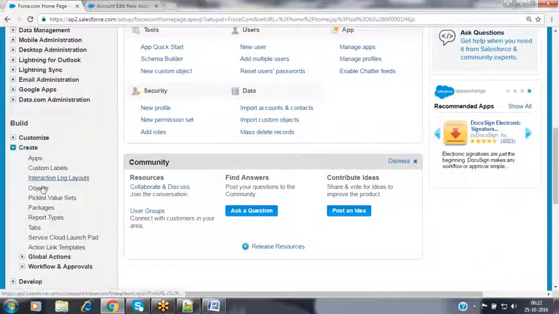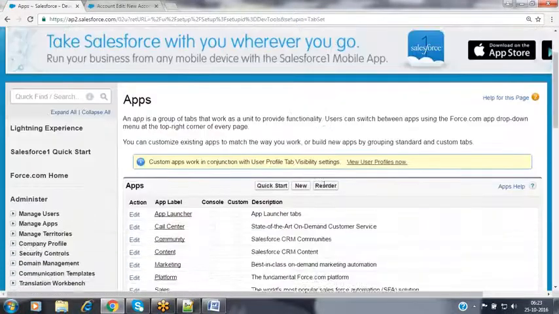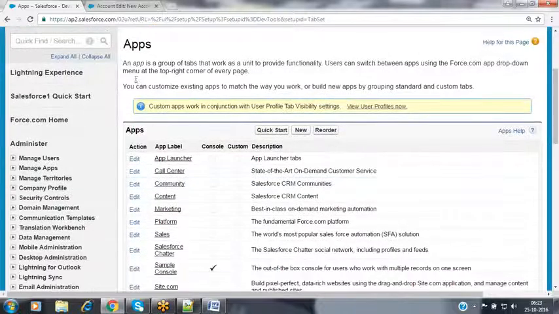Inside that create menu, it will ask what you want to create. You can create a custom label, or apps, or objects, or picklist value sets, or packages, and report types, and tabs, and workflows. Now I want to create apps. Click on the apps link in order to create a new customized app. So now it is giving this information.